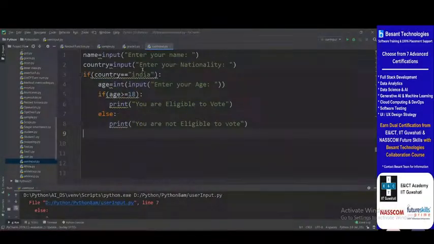If it is India, it will ask for age and you're checking whether it is greater than 18. If it is greater than 18, it will print you're eligible to vote. Otherwise, you're not eligible to vote. In case the country is not equal to India, directly it will come to else. So that else should be straight to that if condition, because if this if condition is false, it should come to the corresponding else.